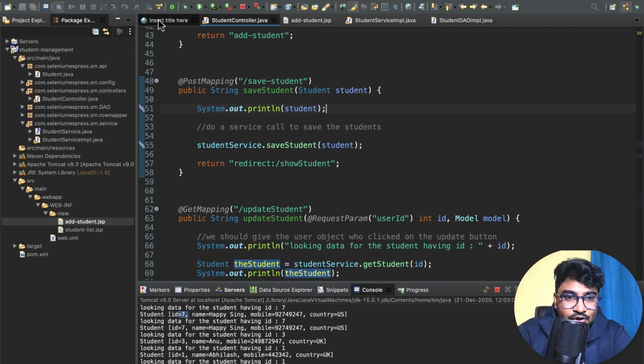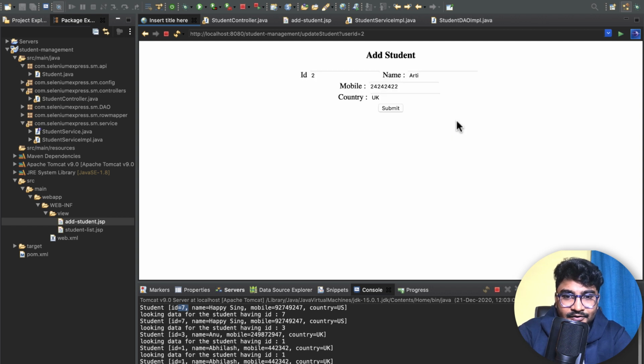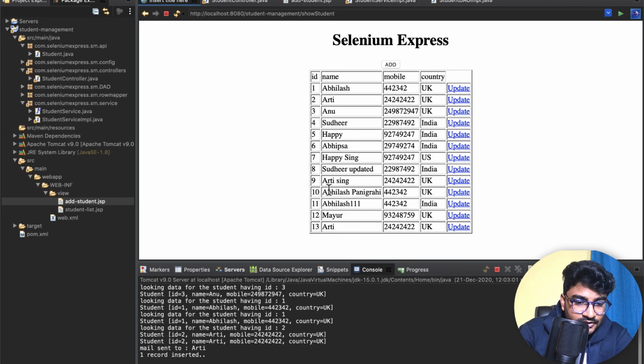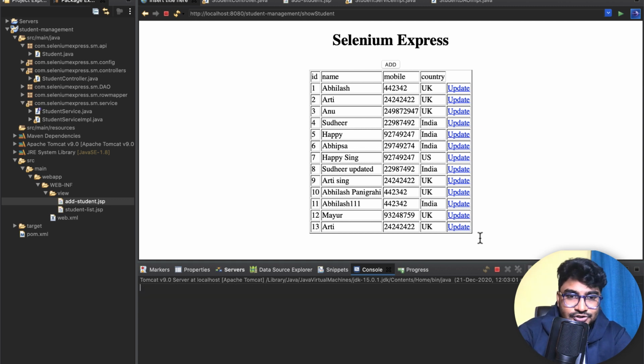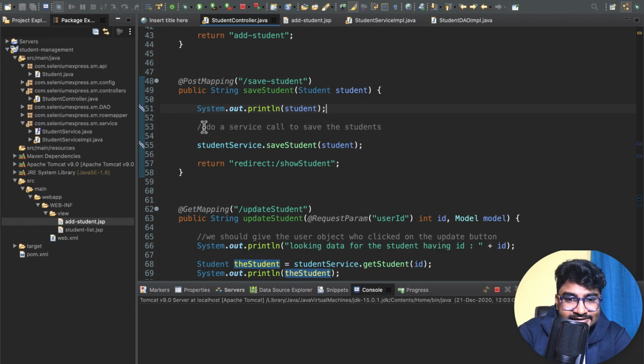So let me go back. For now, imagine I'm clicking on update. All the data are here. If I do submit here, what will happen? See, submit. Oh, one record inserted. That's not a problem, but I can do a clear console here. I'll show you something. First of all, let me go to the controller. I don't want to insert any data.